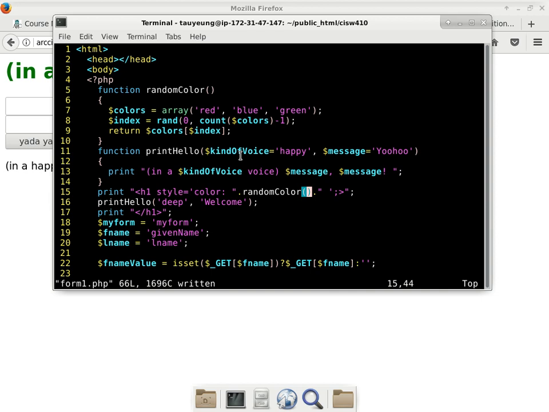The way random color is different from print hello is it doesn't do any printing itself. All it does is return a value, which is a string. Then the return value, which is taking the place of the call itself, can be placed anywhere a string is expected. In this case, inside concatenation. Are we still doing okay so far?